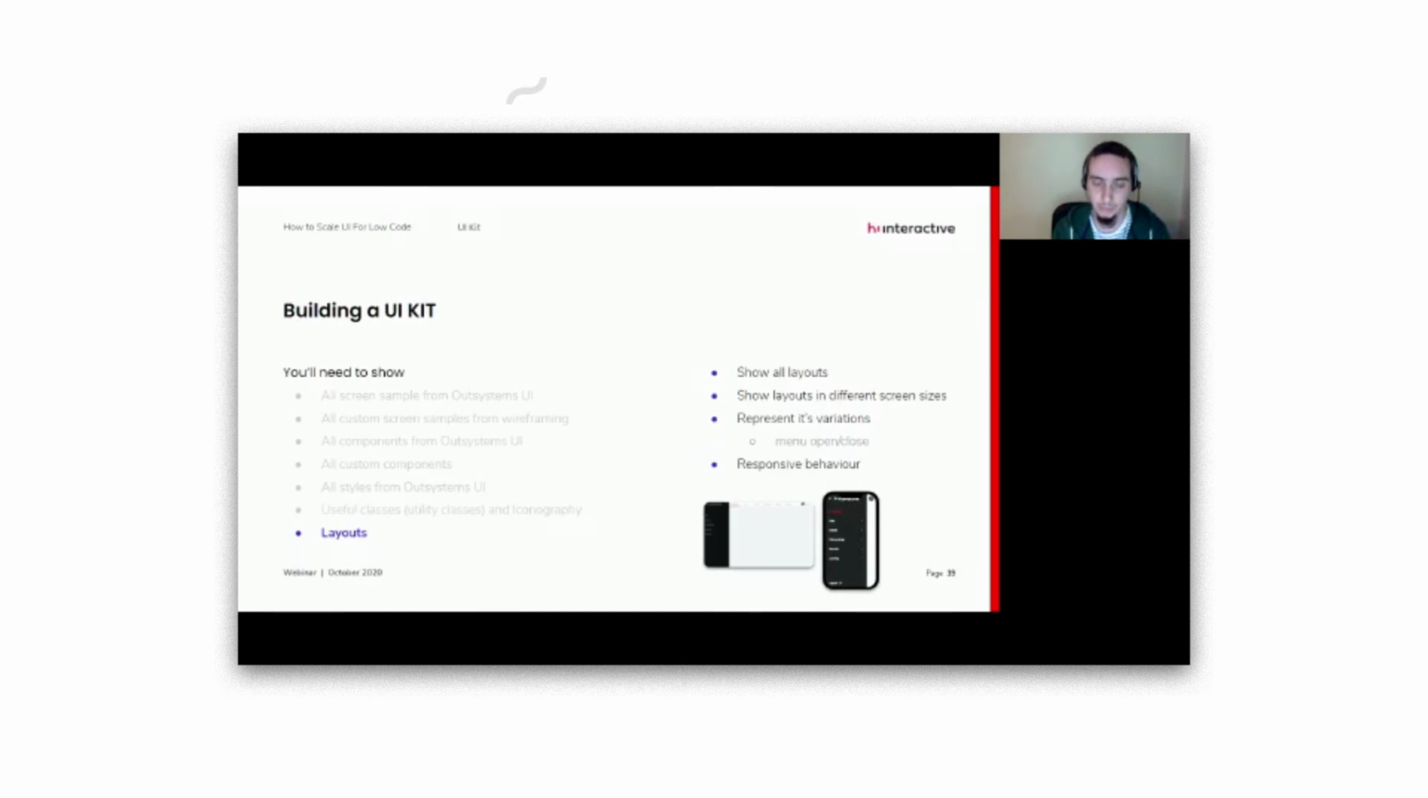And if we are creating a layout based on a bad UI kit, we will not be aware of what the layout must have. So represent all the states of the layout, and show the layout in different behaviors regarding responsiveness, for different screen sizes and all of that.